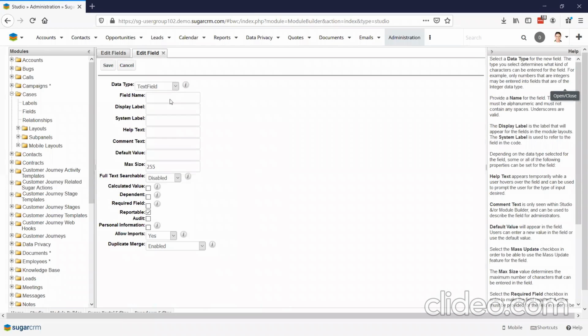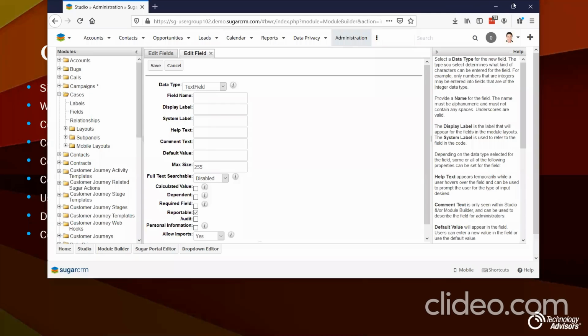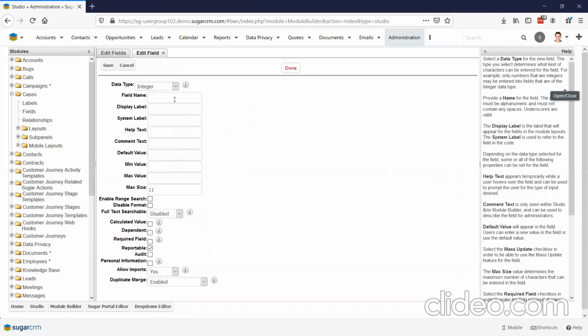So the last example I want to do is to do a difference between two dates. In this case, I'm going to do the difference between when the case was created and when it was resolved. Now, this particular example is actually not necessary because Sugar has a standard field for this in Sugar Serve for calculating that, but it's a frequent enough ask that I wanted to show you how you can do it because it's a little bit of a funky way to do it.